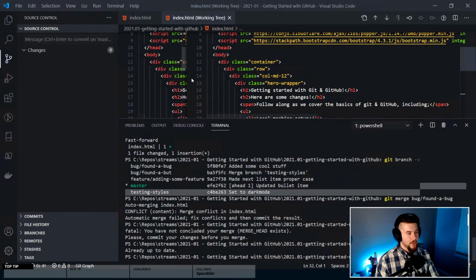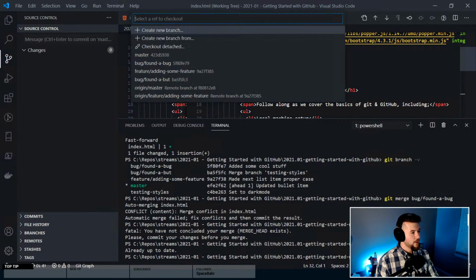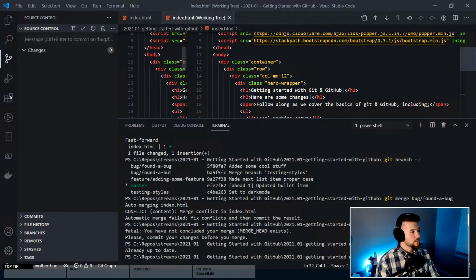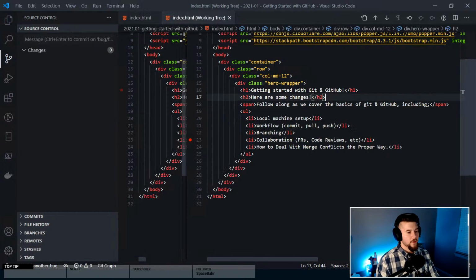This is not going my way tonight. All right, let's try something completely different then. Let's create a new branch. Let's do "bug found another bug." Okay, so we found another bug.